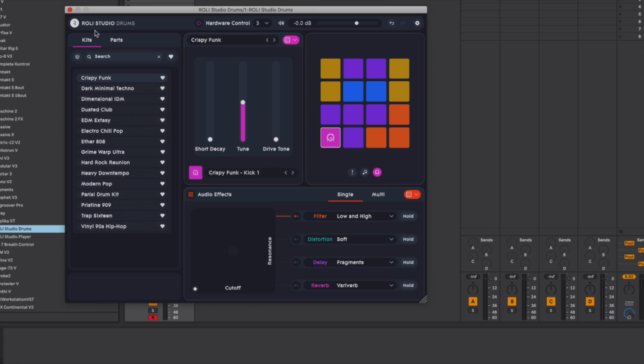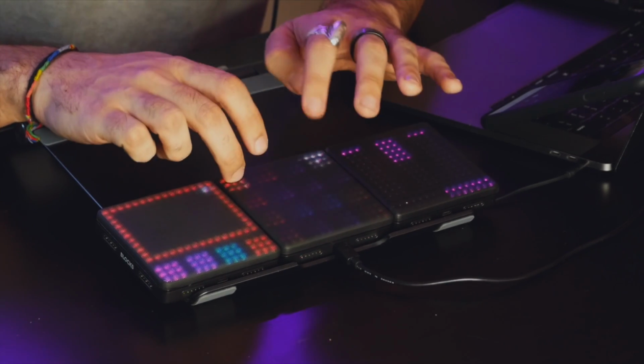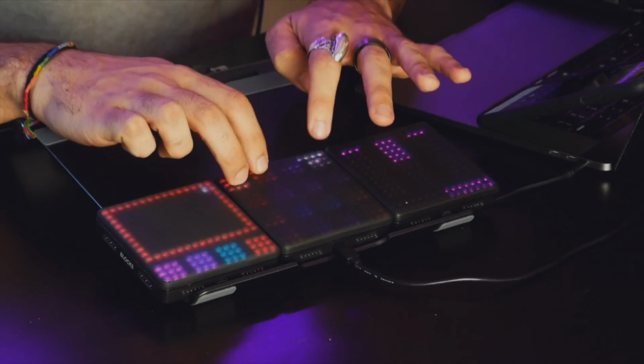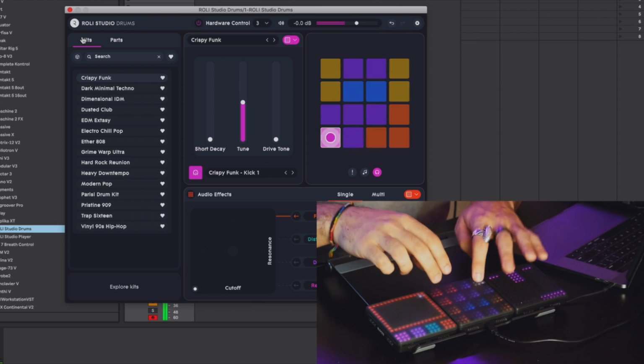And let me give you some samples of what the sounds are like in Roli Studio Drums. So like I said, I have kits and parts, so I can demo a couple of the kits for you. So obviously the crispy funk drum set is like a real drum set, and I think it actually sounds pretty good for like an acoustic drum kit.